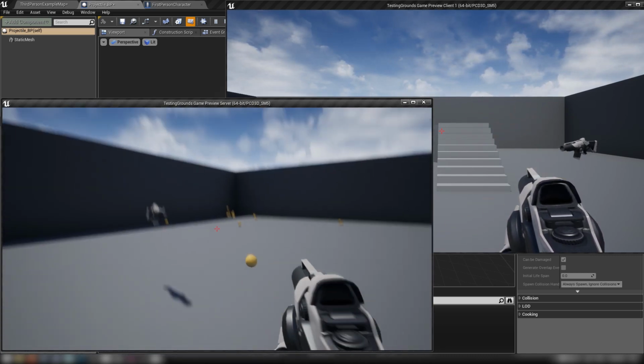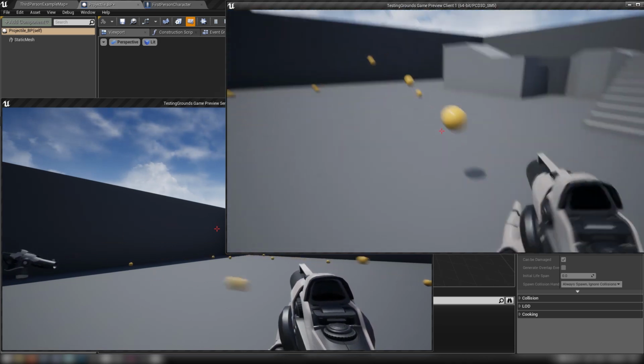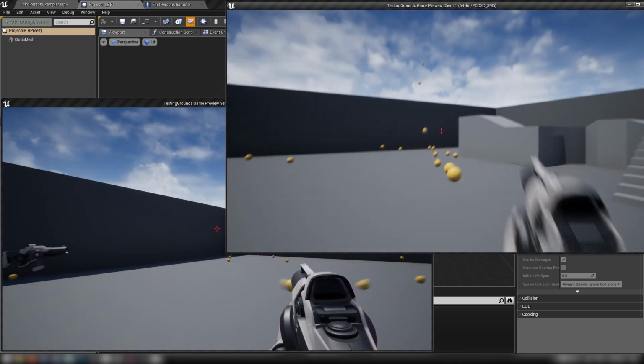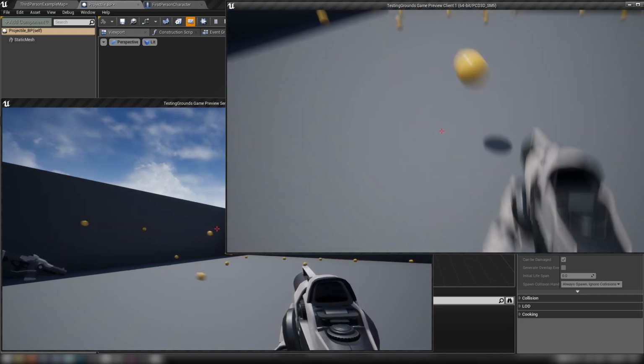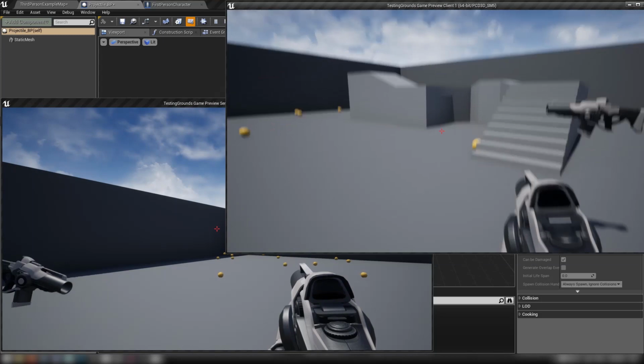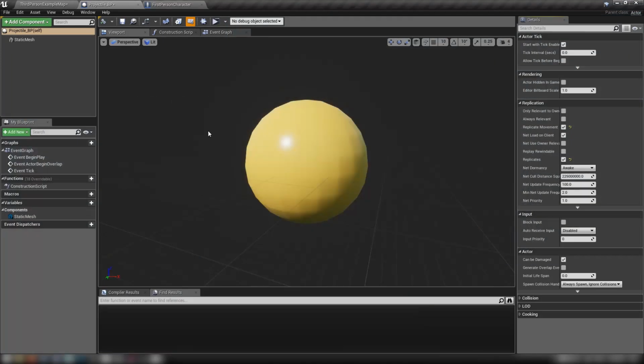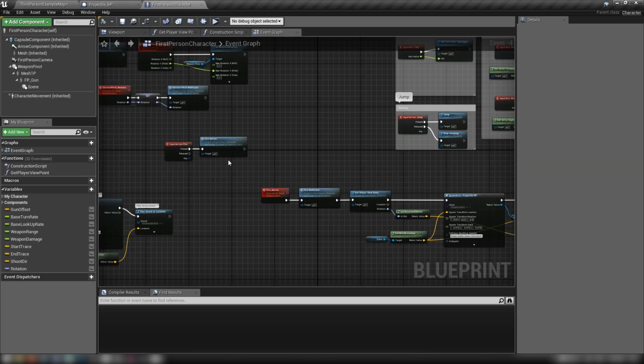So now the client can see the server firing balls, and if I alt-tab over to our client player, the client is firing balls that the server can see, and we're inheriting that shot in every direction. Alright, so we're replicating the gameplay really well at this point. There's a couple other things that I'd like to cover, so we'll just save everything.